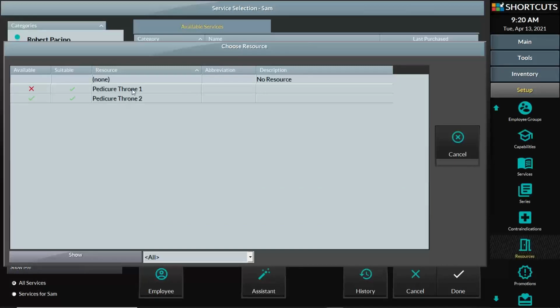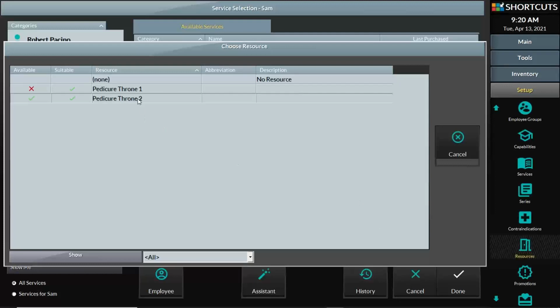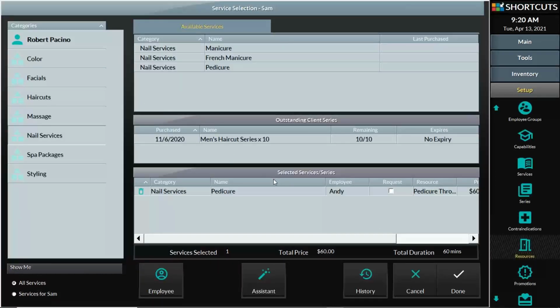Pedicure Throne 1 is not available at this time. Pedicure Throne 2 is available at this time. So we sort of have a couple of conflicts, and Shortcuts is just trying to guide me, or in this case, guide the staff, to make sure they choose the right employee and the right resource. So if your business has a number of chairs, rooms, tables, specific resources that you have to take advantage of and make it easier for your front desk, make sure that you're using resources and capabilities as well.